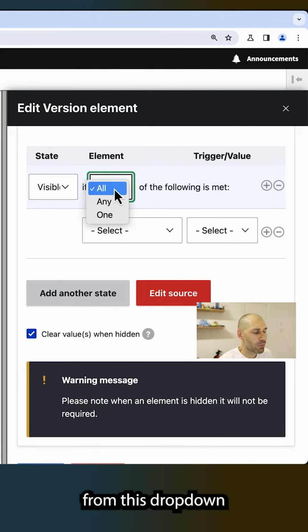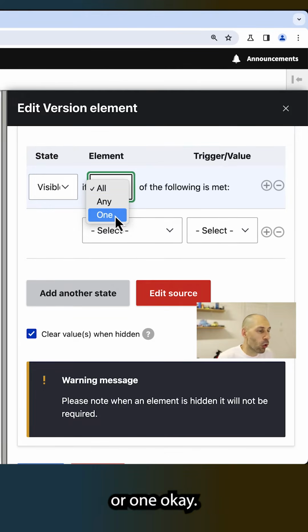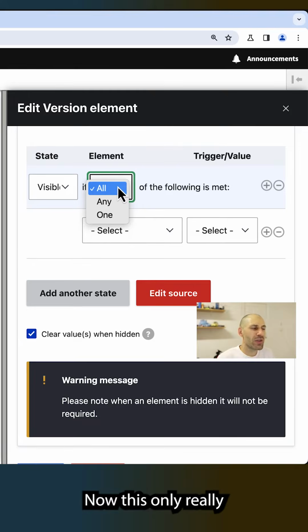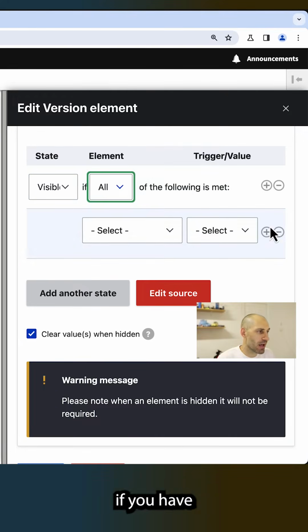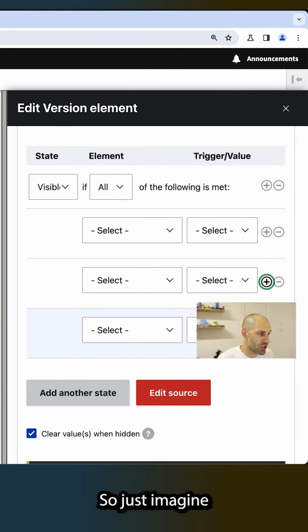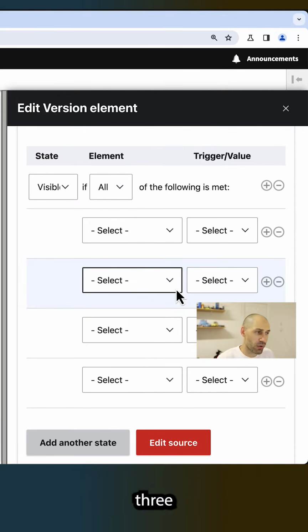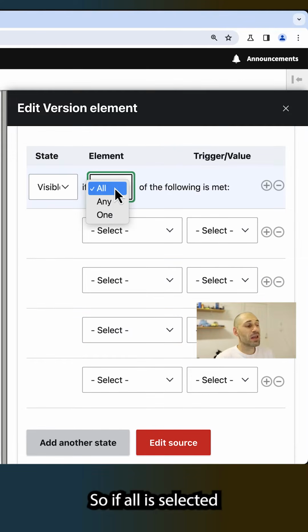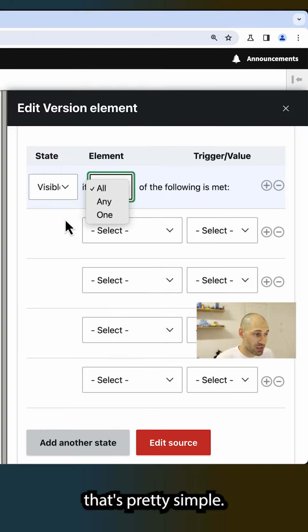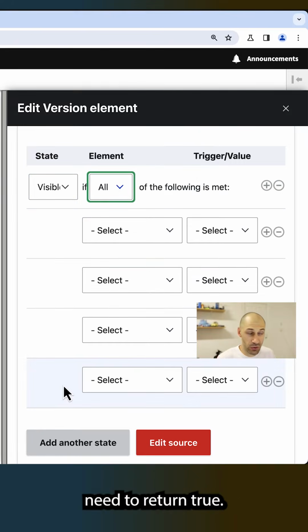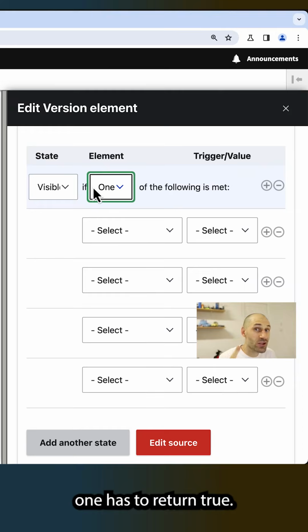And then from this dropdown, you have a few options. So you have all, any, or one. Now, this only really comes into play if you have multiple options. So just imagine you have more than, I think, 3. So if all is selected, that's pretty simple. All of these conditions need to return true. If any is selected, one or many has to return true. If one is selected, then that means only one has to return true.